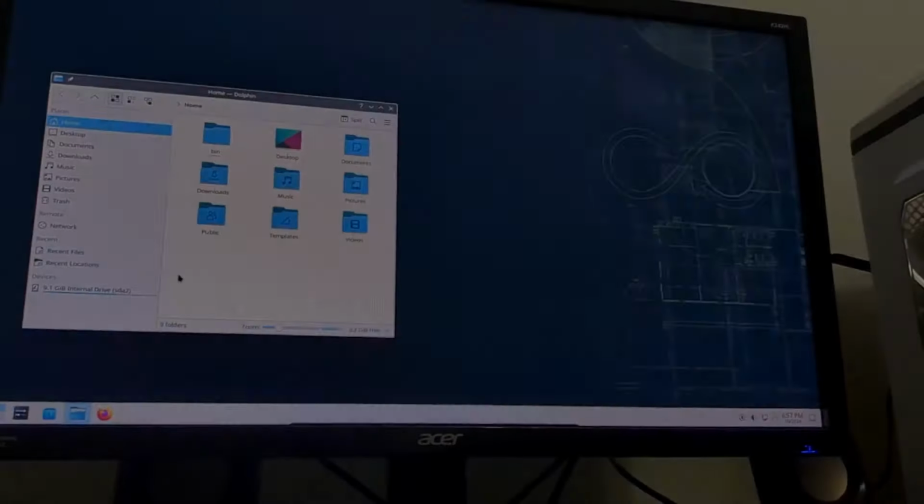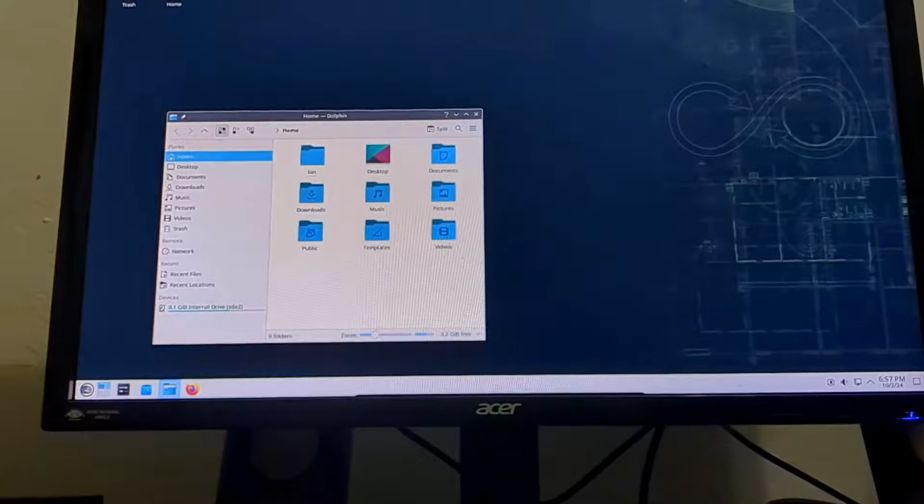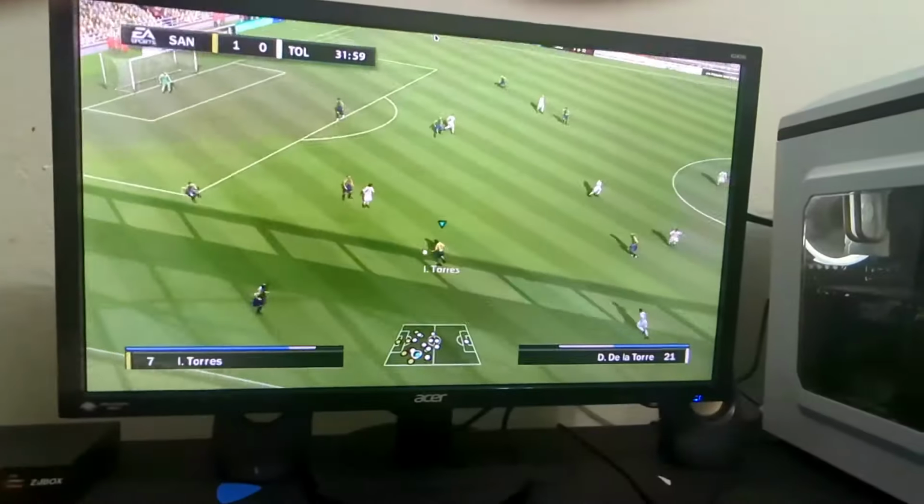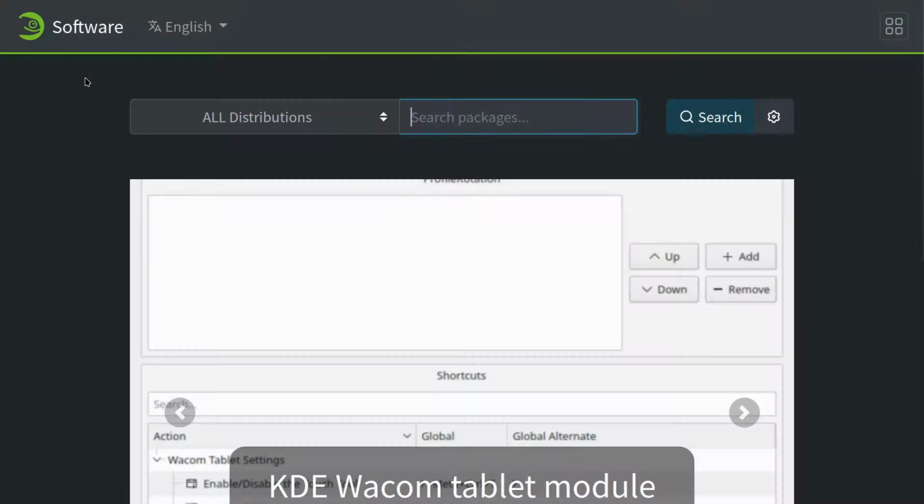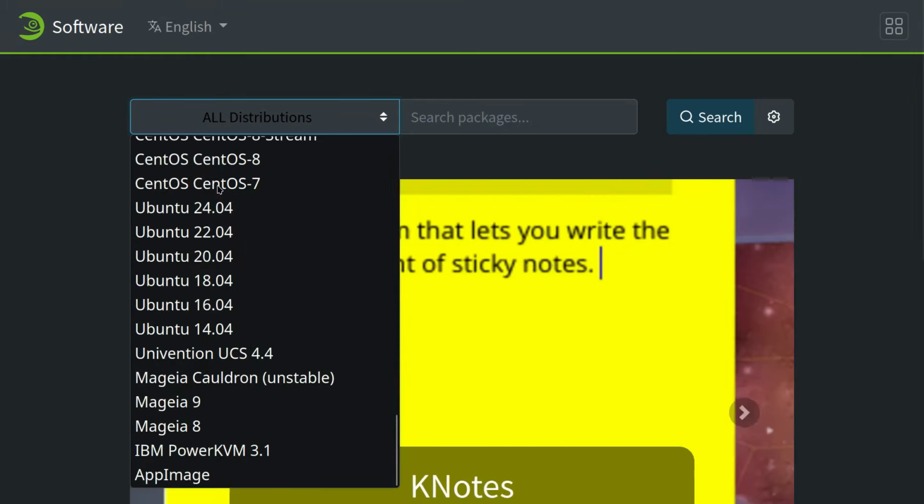So overall, I enjoyed my time in openSUSE. Aside from the weird emulation hiccup, it works well for everything you need, from gaming to photo and video editing. And I really, really enjoyed its up-to-date packages and the amount of packages available on openSUSE.